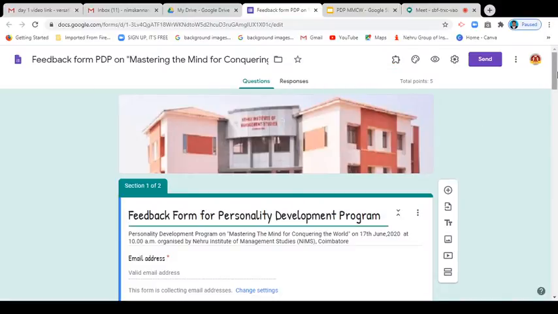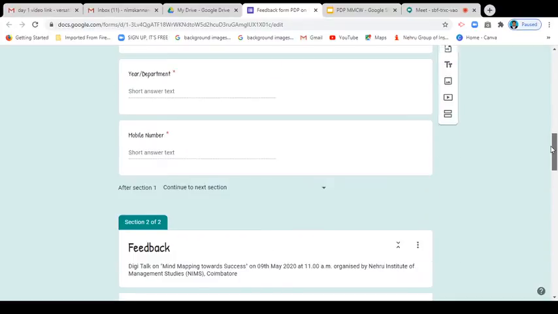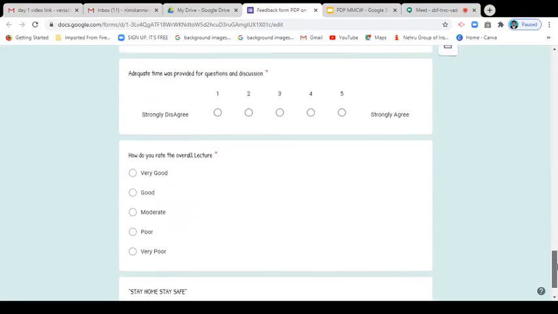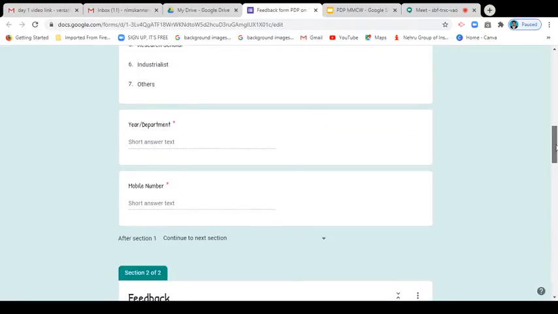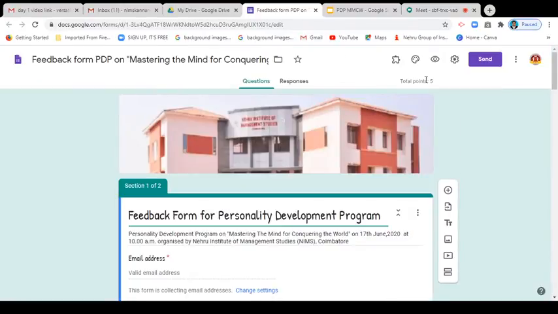Okay, good. So this is the feedback form. How we decided the feedback form in our program yesterday or the day before yesterday, in the same way I designed the feedback form in 2 sections. And yesterday we discussed how to install Certify-EM.